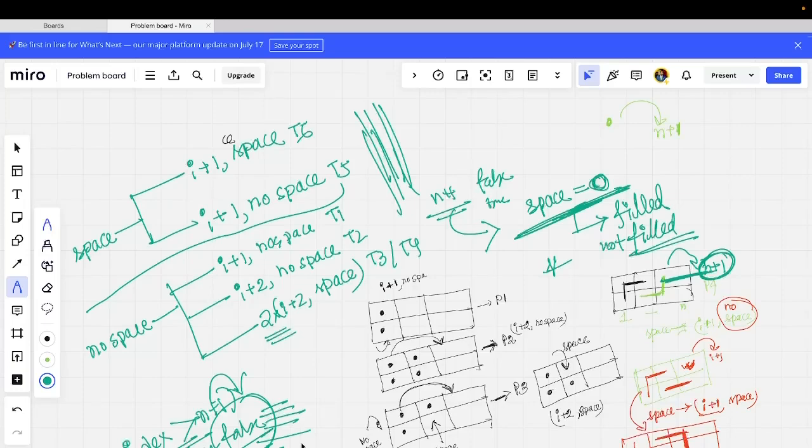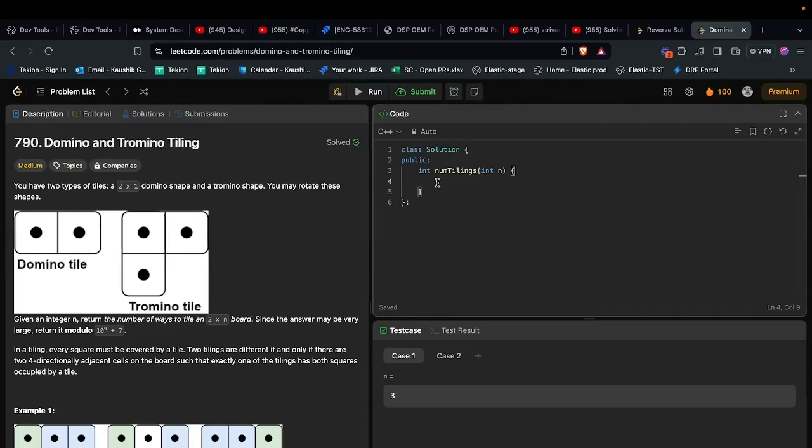So let's do the code. Initially, I'll make a method called solve, and the variables are an integer index and the space. Initially my position is 1 and with no space, that is false. Acha, so in that case, the return type should be boolean.